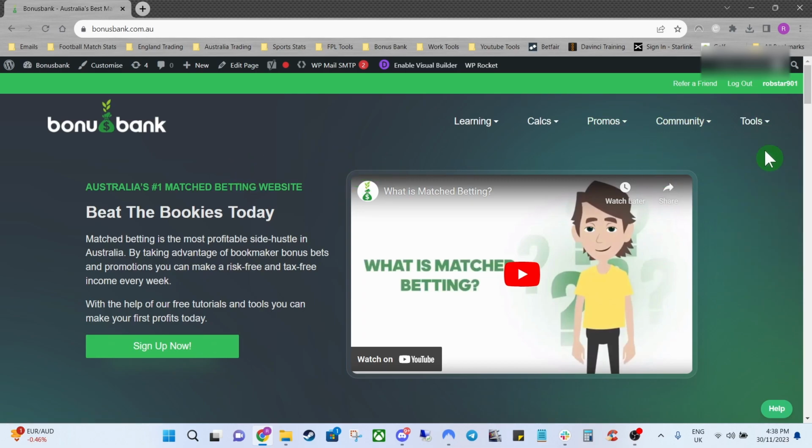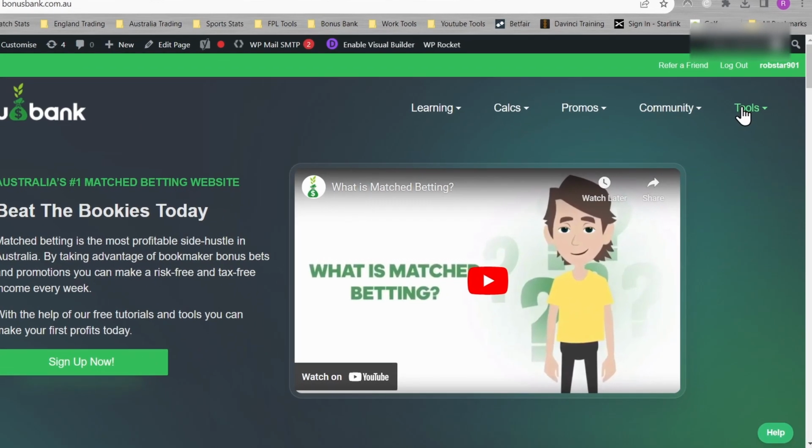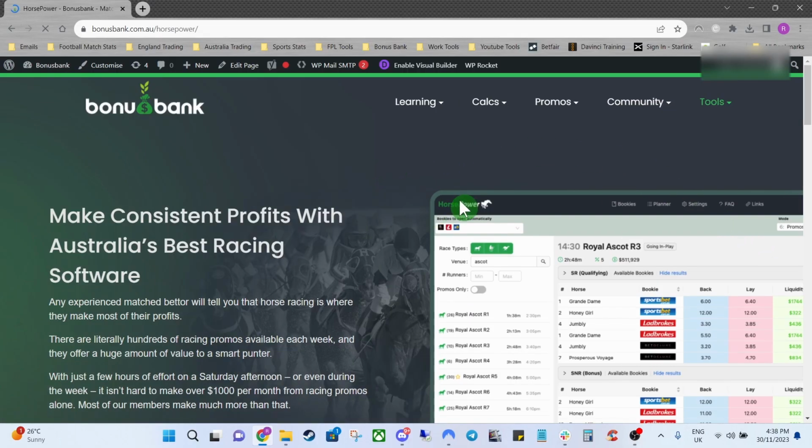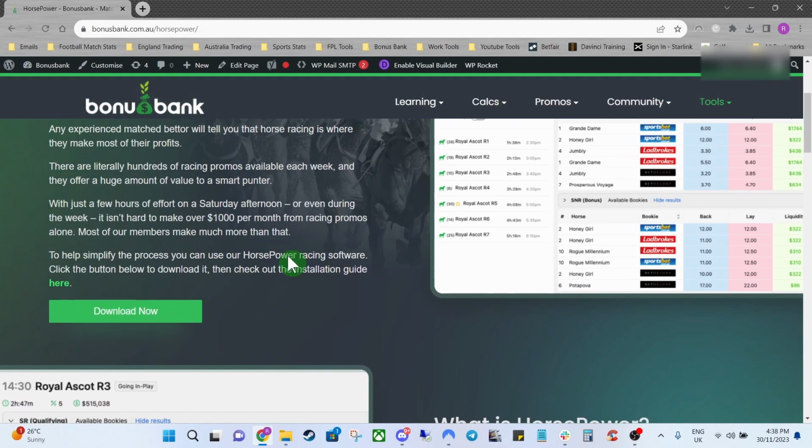So once you're on the main screen at Bonus Bank, you'll just come over here to the top right, hit Tools, and then come down to HorsePower. And then once you've selected HorsePower, you'll scroll down and you can see a download now. Once you click that, you'll see the download will start up in Chrome. And once Chrome has downloaded the extension, you're just going to head over to your download folder.